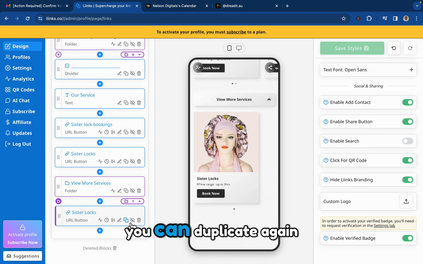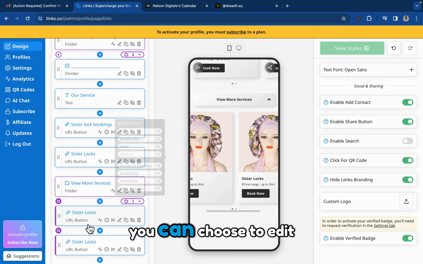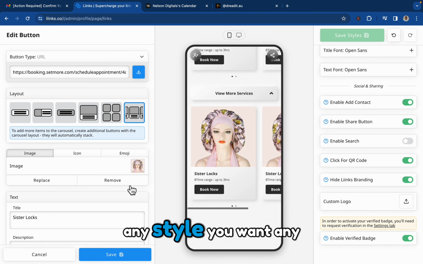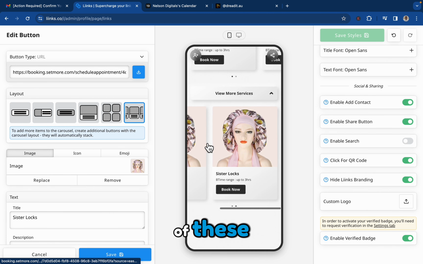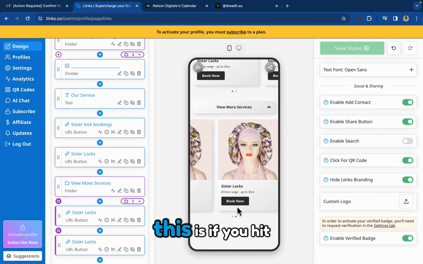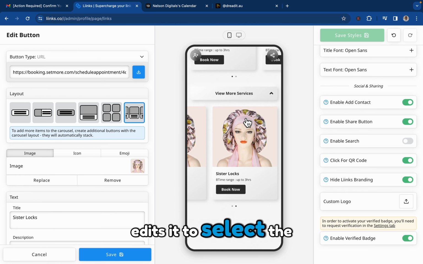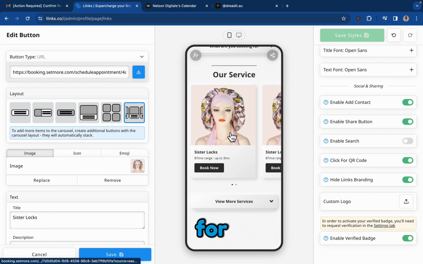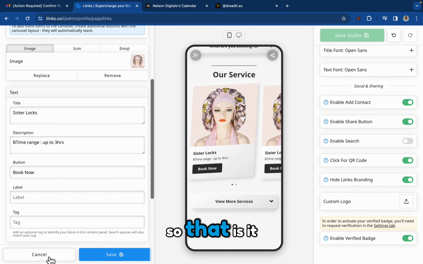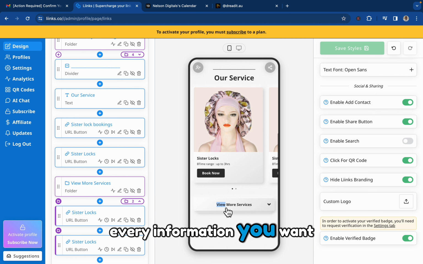You can duplicate again. Remember, you can choose to edit any style you want. Any of these, you can choose to edit them. So for this one, one sweet thing about this is, if you hit this link, edit, it will select that particular one you went for. So edit and put in every information you want.